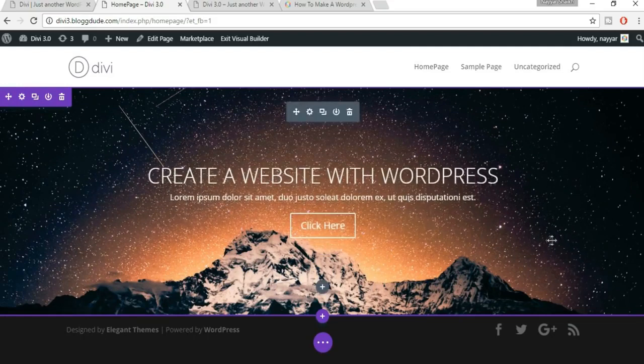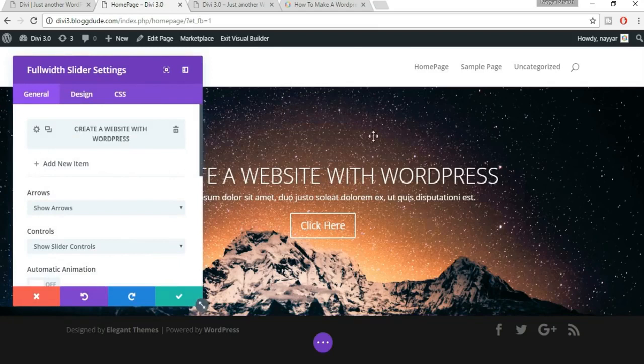Now we have to add the background video. We have to add another slide and add a video in the background for that slide. So let's do that. Just click on this gear icon to make some changes. These are the changes for this module. Now we have to add another item, so click on add new item.